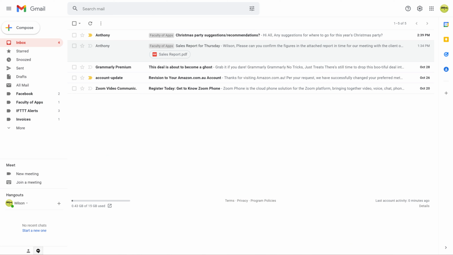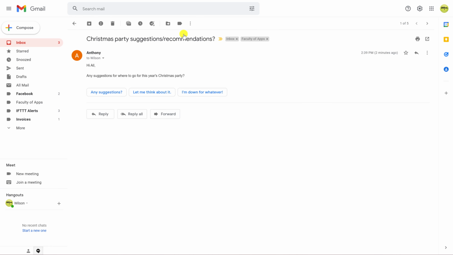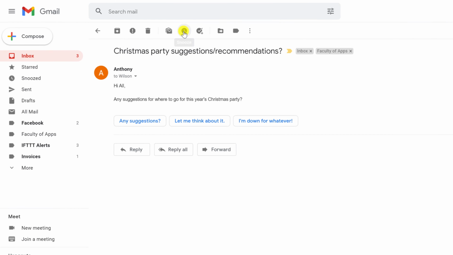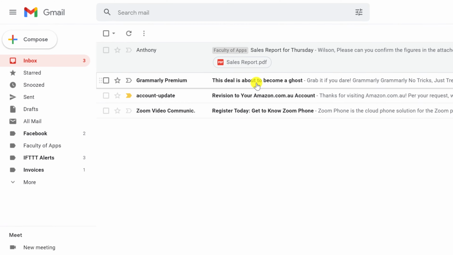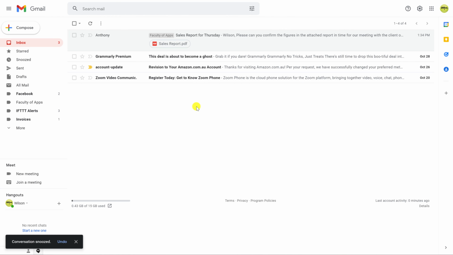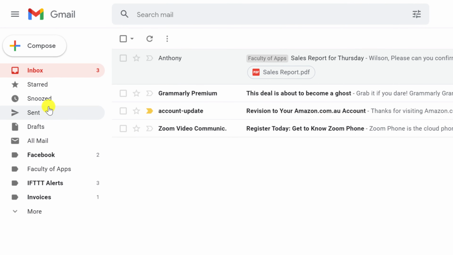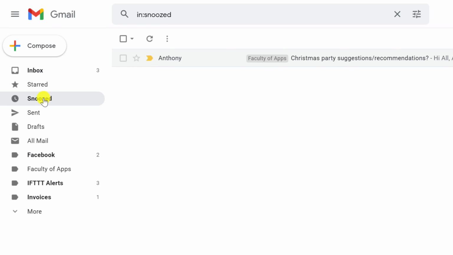Here I received an email from the boss asking about Christmas party recommendations. I'm too busy to deal with it right now, so instead I'll select the email and choose Snooze from the menu. I can snooze for a predefined time, or I can set a custom time and date. When snoozed, the email is removed from my inbox, but I can always get back to it by clicking on Snooze in the menu. At the end of the snooze period, the email will return to my inbox.